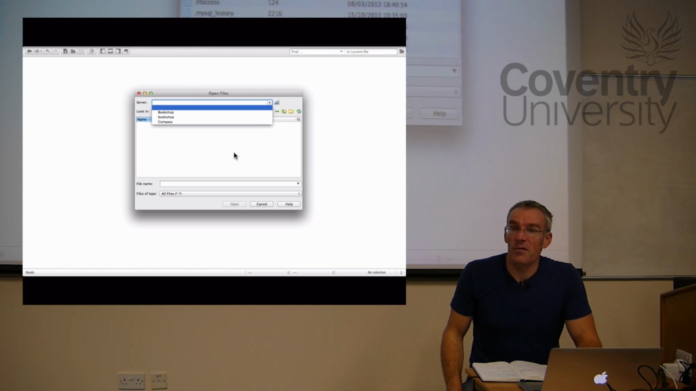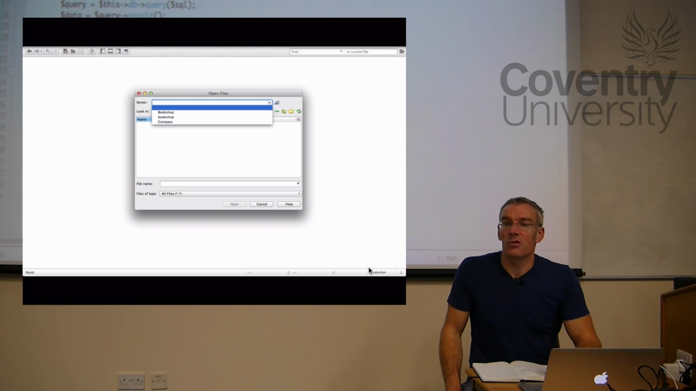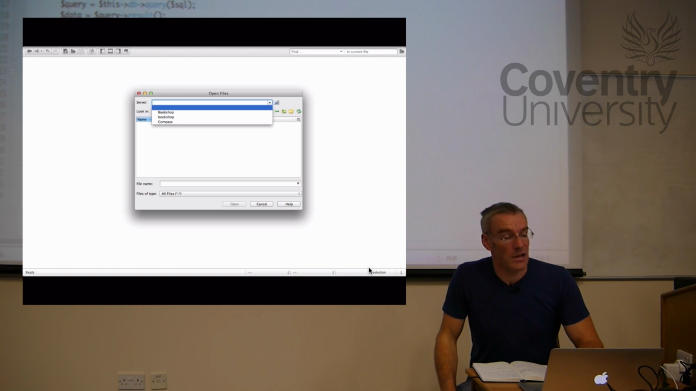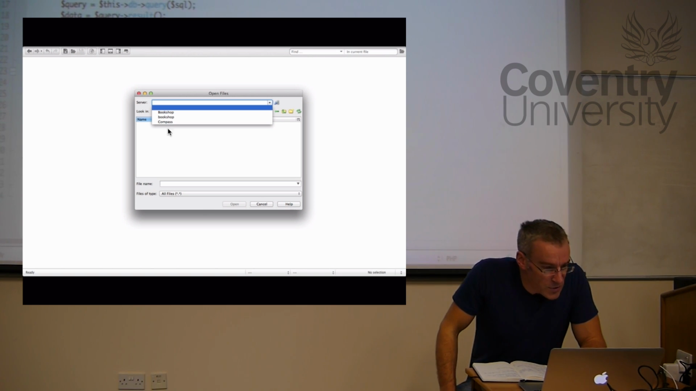There's my public HTML folder, Bookshop, version 1, application, controllers, test.php. So I can open this file directly from the editor of the server. Can everyone see that? Clear? So let's have a look at some of this code.